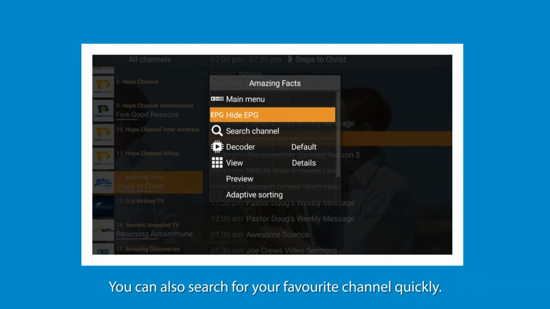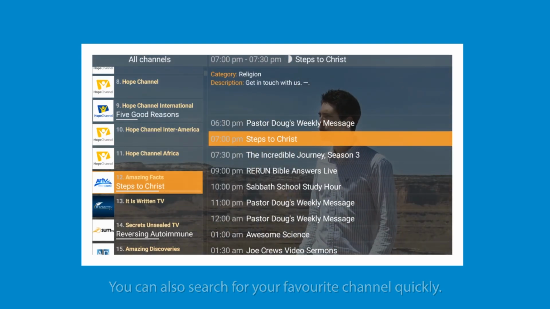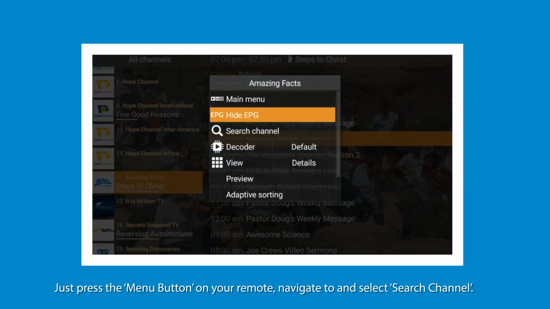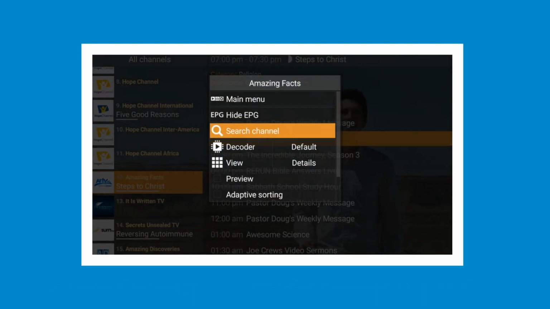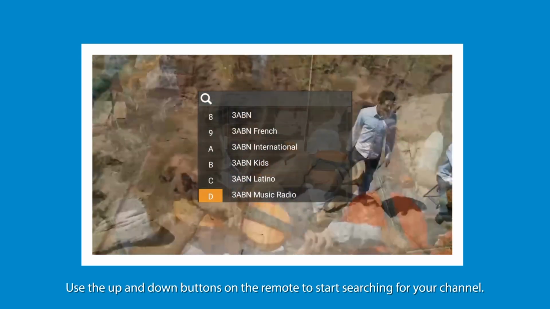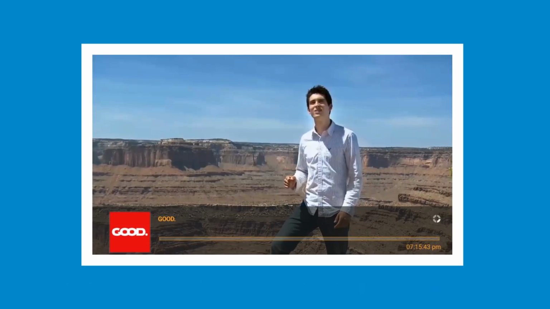You can also search for your favorite channel quickly. Just press the menu button on your remote, navigate to and select Search Channel. Use the up and down buttons on your remote to start searching for your channel.